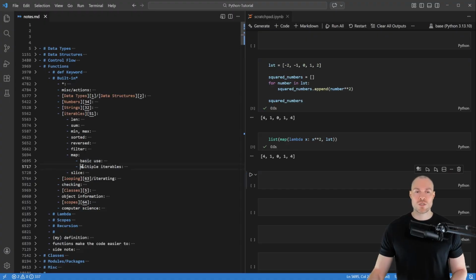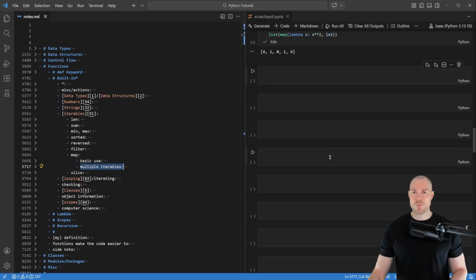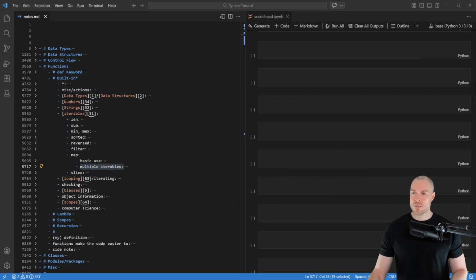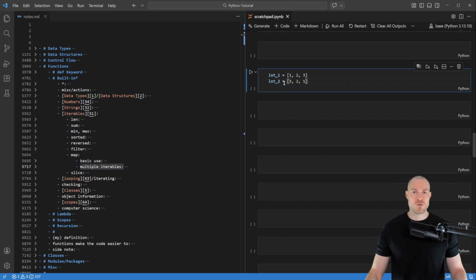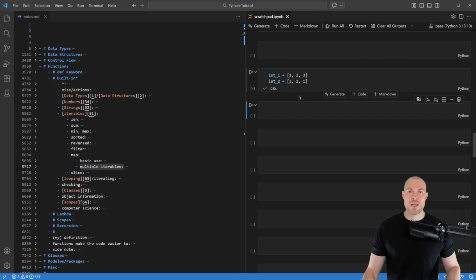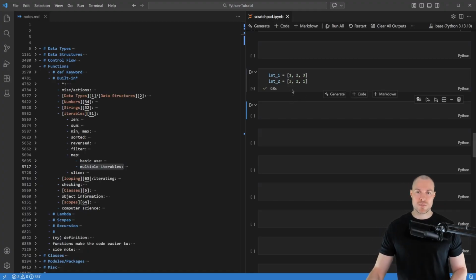However, you can also use it with multiple iterables. To demonstrate that, I've prepared these two lists, list1 and list2. List1 contains the values 1 to 3 and list2 contains the values 3 to 1. Now let's say that we want to add up the respective values in these two lists. So we want to add the first value in list1 with the first value in list2, then the second value in list1 with the second value in list2, and so on. We can do that with the map function and use multiple iterables.